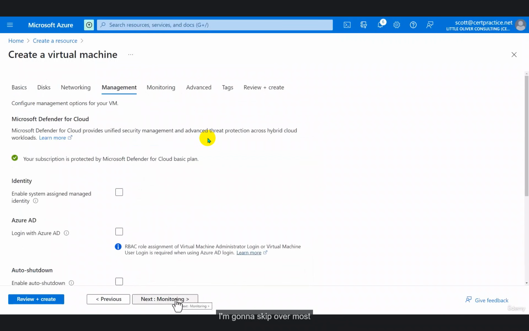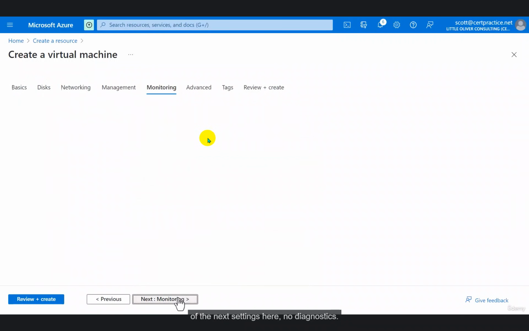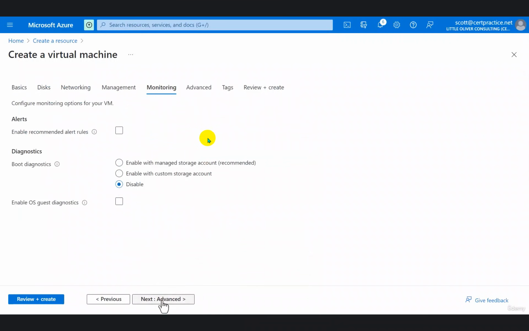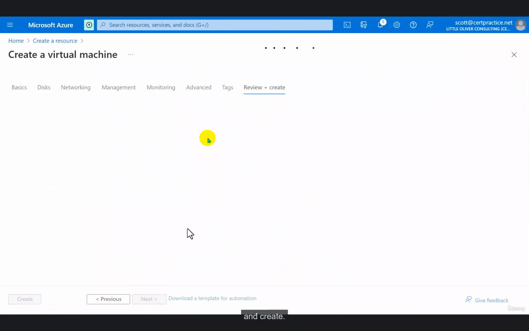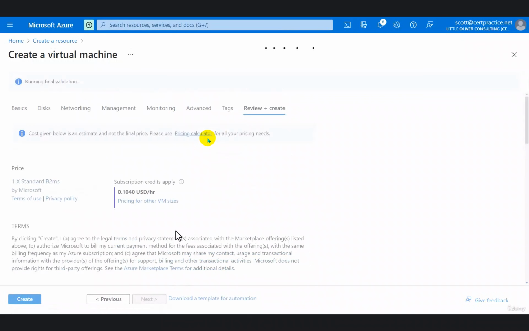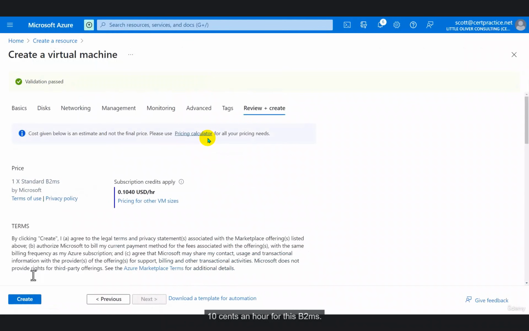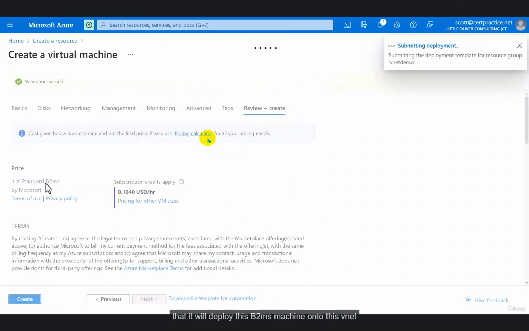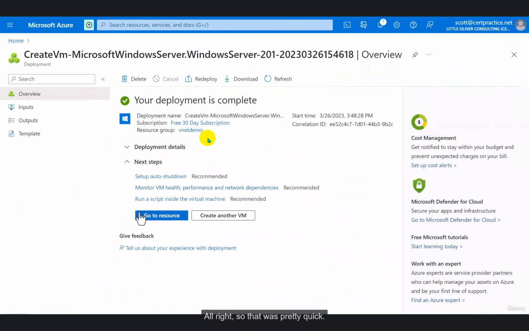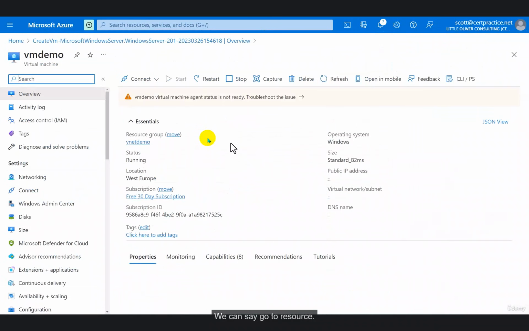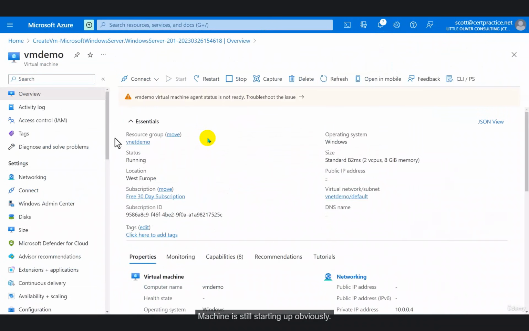I'm going to skip over most of the next settings here. No diagnostics. Skip the advanced and get right into review and create. Ten cents an hour for this B2MS. Click create. So what I'm expecting is that it will deploy this B2MS machine onto this VNet, and we'll see that in a second. All right, so that was pretty quick. We can say go to resource. The machine is still starting up, obviously.